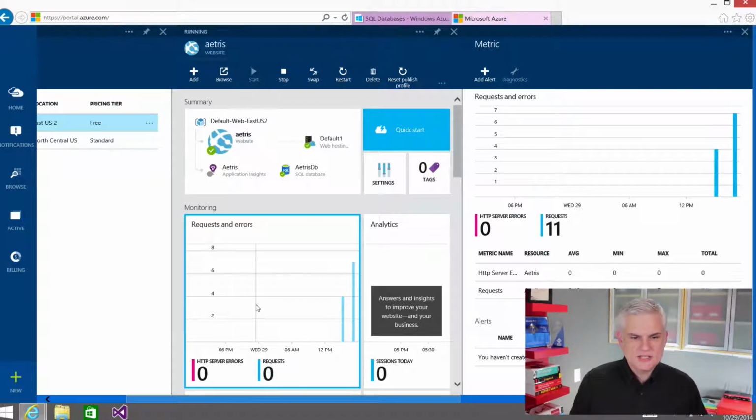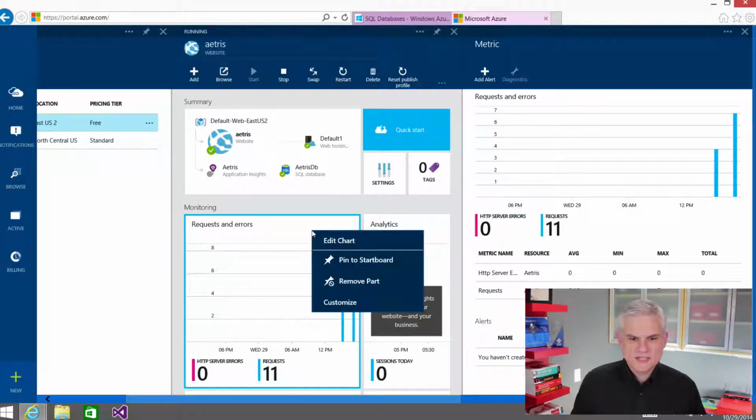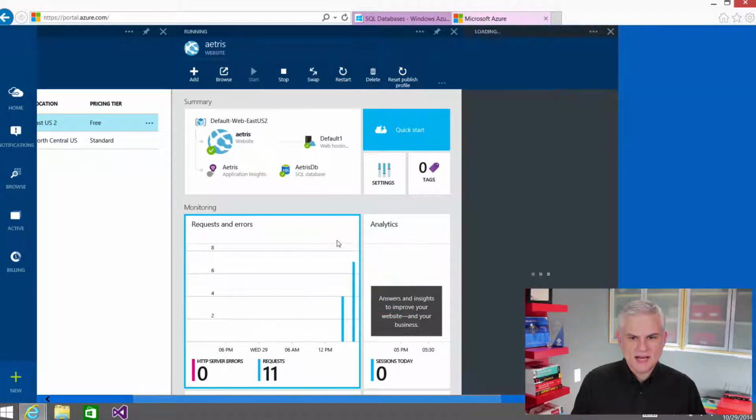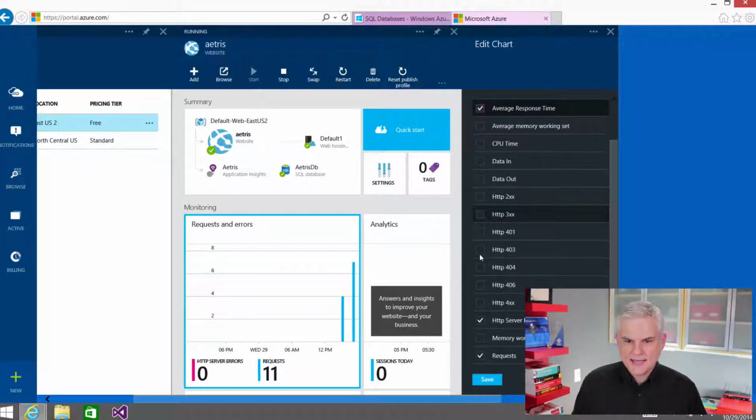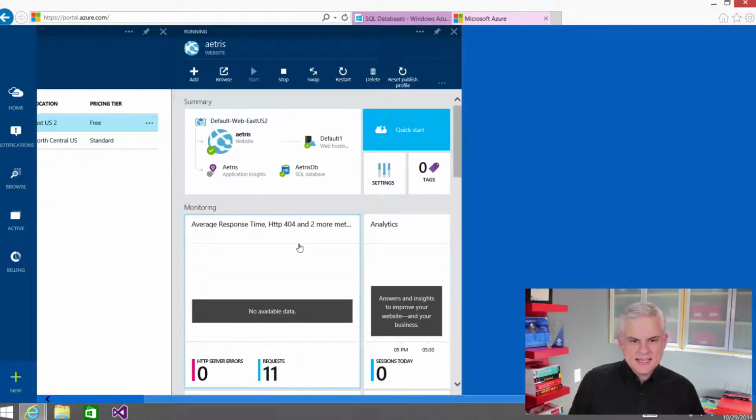Now, in most cases, you can right-click on a given part, and you can pin that part to the start board. We'll do that in just a moment. But you can also edit a given item. And so, for example, if I wanted to change this from requests and errors, I might change it from just today to maybe this past week. I might also include the average response time and, I don't know, maybe any 404 errors that were experienced on the website. And then finally, I can right-click and select Pin to Start Board.